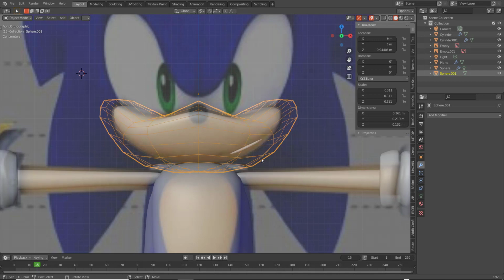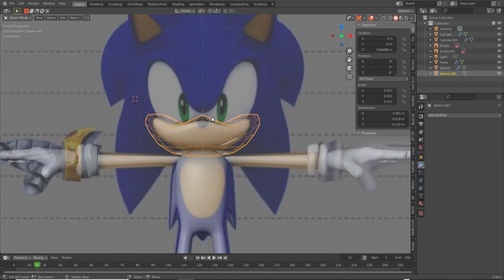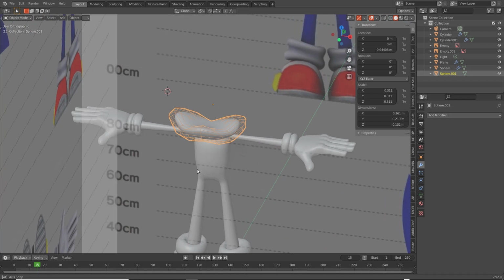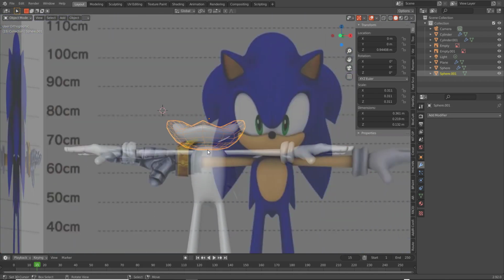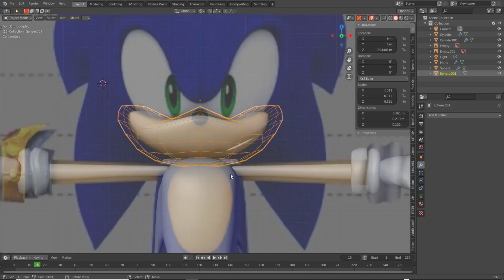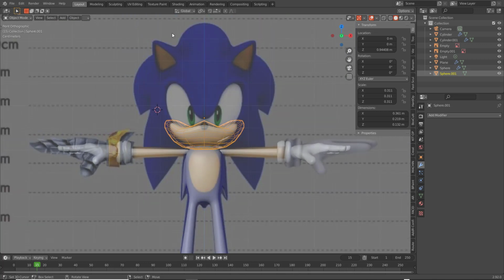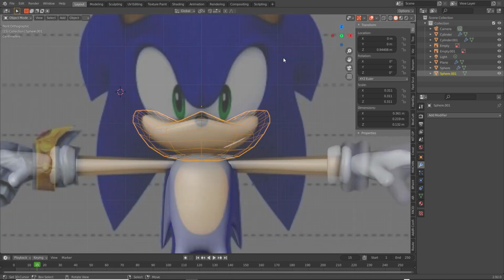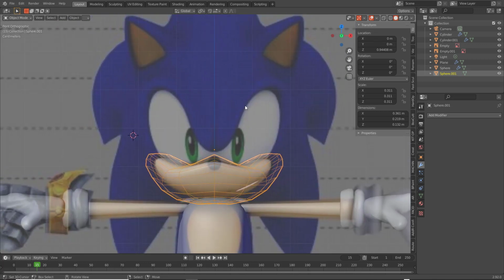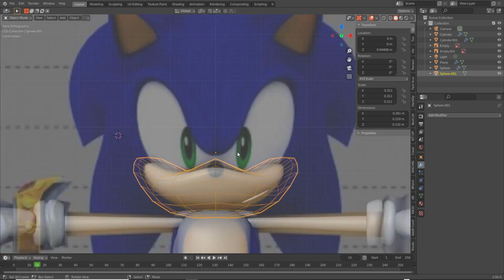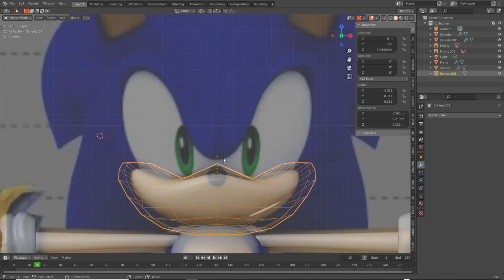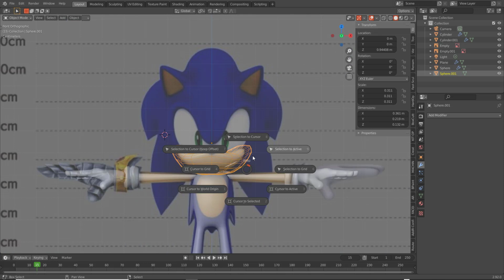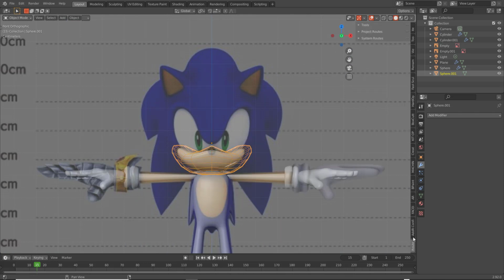Hello everyone, and welcome back. In this part, we are going to continue with our modeling Sonic tutorial, and we will basically do the head. Hopefully we can do the whole head. If not, we'll separate it into parts. But it's pretty straightforward if you follow along.